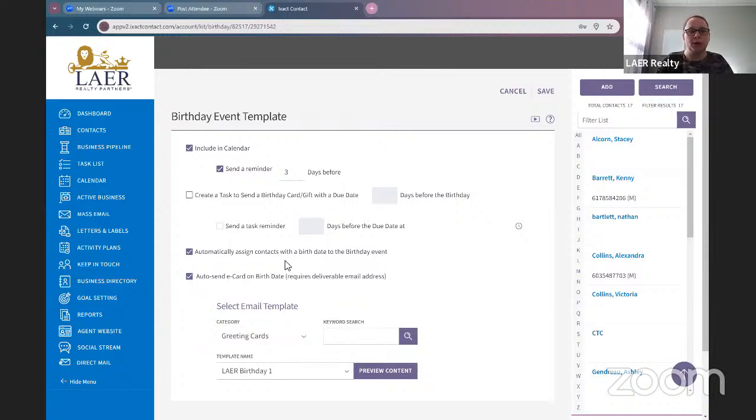So what these two boxes right here mean is that once you have a contact set up and you put in their birthday, even if it's a contact you already have and you do not have their birthday, but you find it out later and you put it in there, it's automatically going to add them to that birthday event.